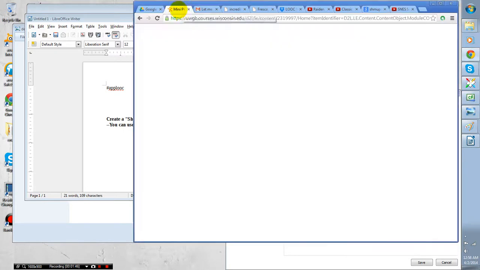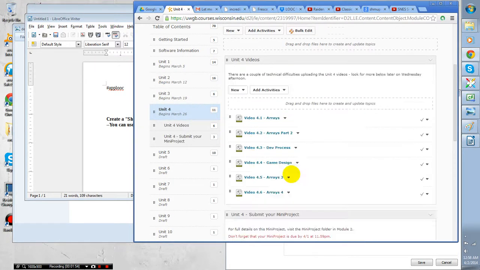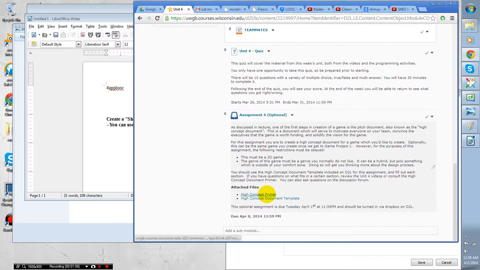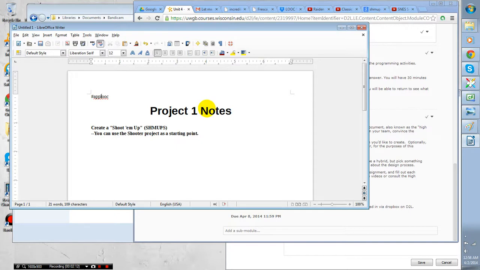The first thing you should do, if you haven't already, though you probably have, is look inside Unit 4, where we've got a high concept primer and a high concept document template. I'll be including these in the project documentation as well, so that you can download them again. You should also take note of the previous video where we talked about the requirements of a technical design doc, because you're going to have to write a technical design doc for this one as well. So I'll be posting that online.